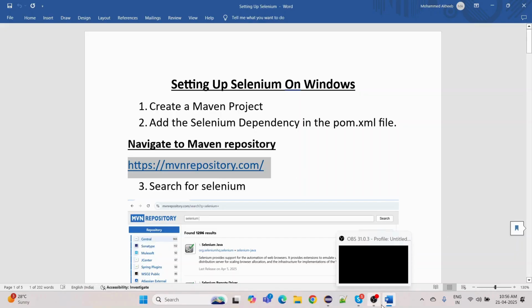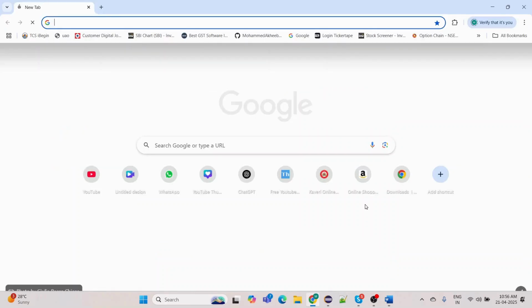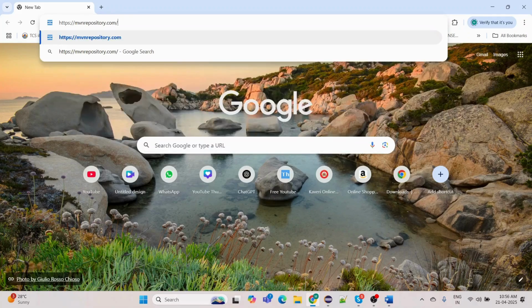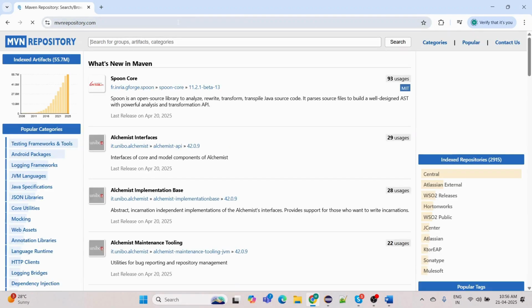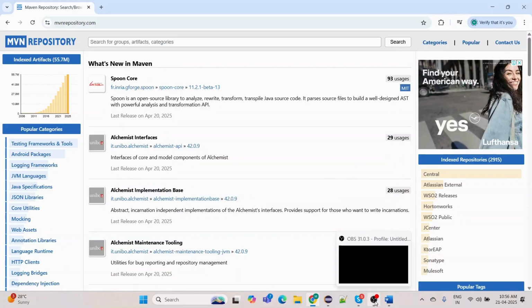Okay, so now let me navigate to Chrome browser. I'll open Chrome browser, guys. So here in the Chrome browser, I will try to launch the Maven repository URL. Okay, here I'll press Control V and I'll go to the Maven repository. So this is a Maven repository where we can find multiple softwares or multiple tools with respect to our Maven project.